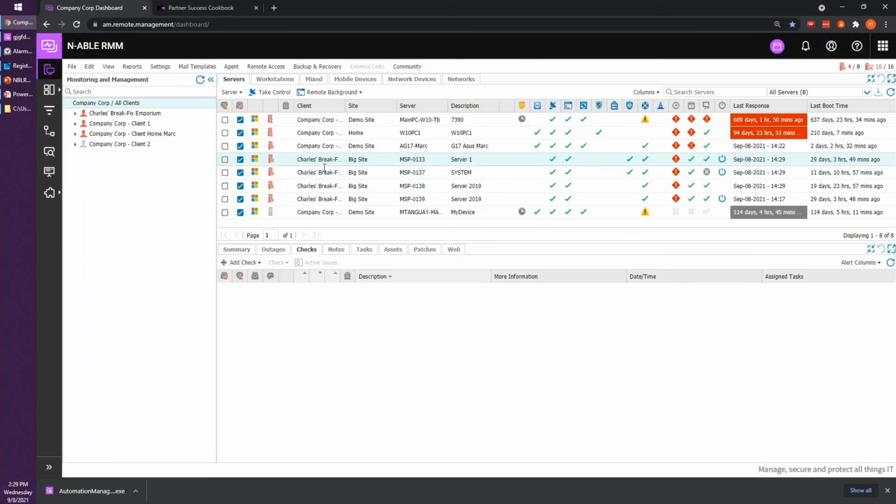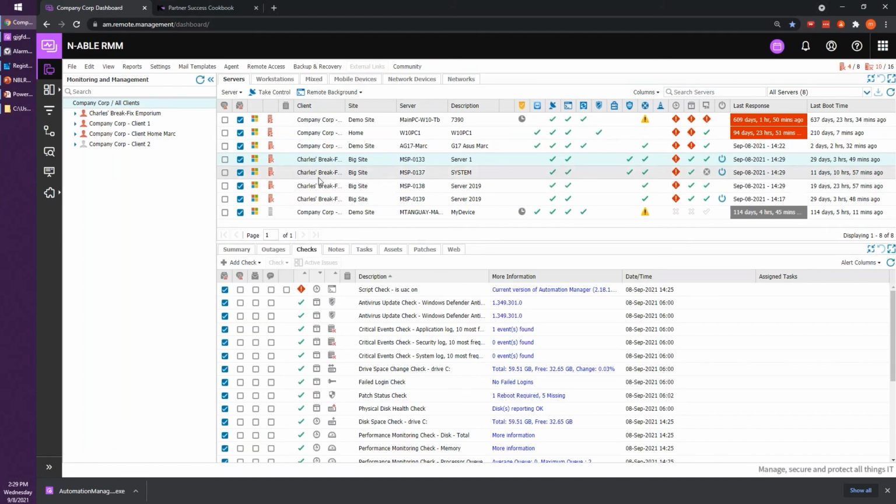So these devices are now being monitored. I know what's happening on them. This is kind of nice. And as we capture data through reporting, I'll know.